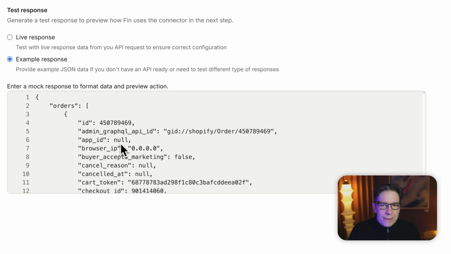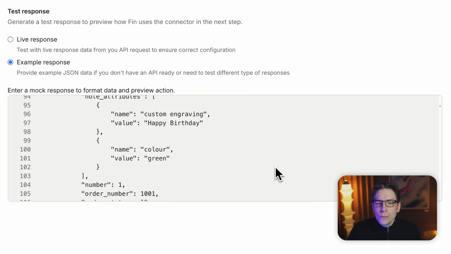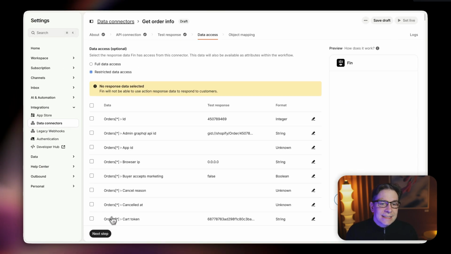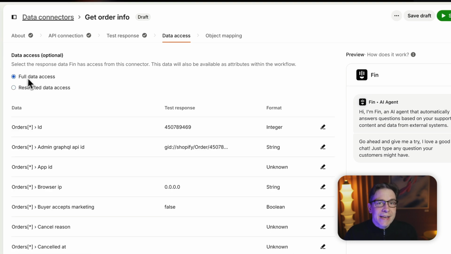So this Shopify template gives us some out of the box. For a custom connector, you or your engineer will need to add this manually. And you can give Fin access to all of the data returned or choose specific attributes. Limiting access might be important for privacy and compliance.